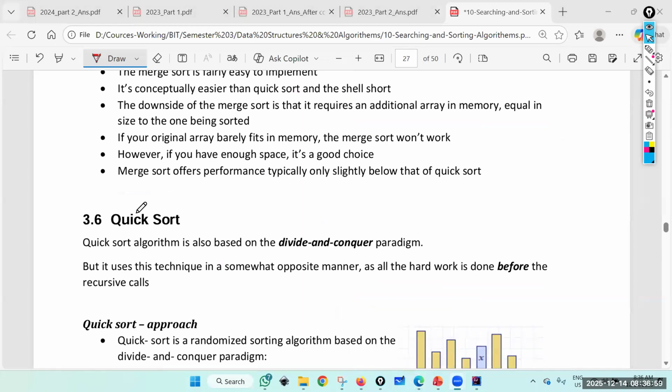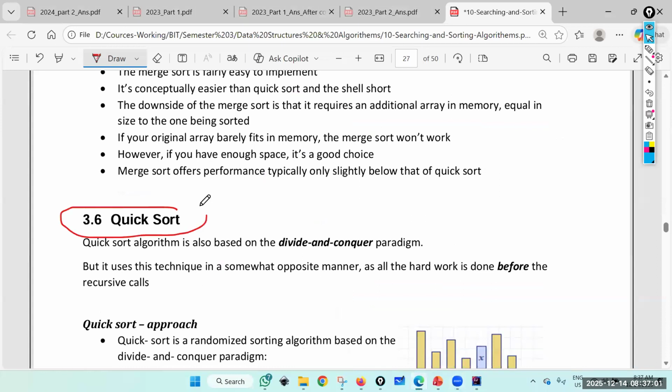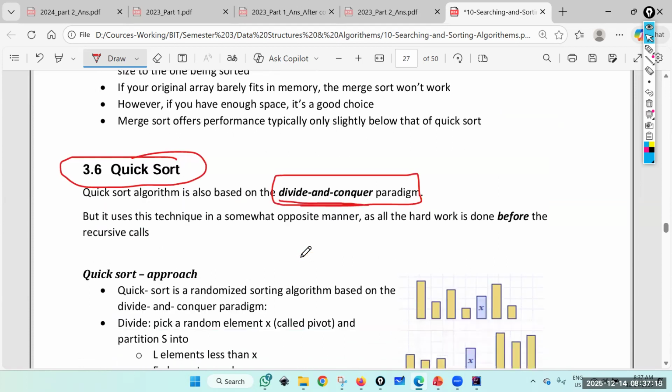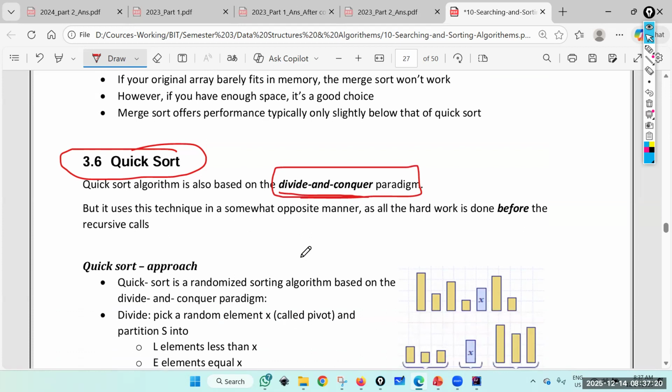So now we'll move on to our next algorithm, quick sort. Quick sort is also a divide and conquer type, recursive algorithm. Again n log 2n, but it's slightly better than merge sort. Better means faster.